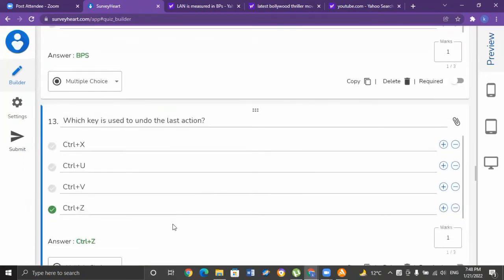There are some combinations of functional keys that can be used to perform certain tasks on our computer. So certain combinations of keys are used to perform a particular task. The question here is, which key is used to undo the last action? Which combination of keys is actually used to undo the last action? Control plus C is the key that is possibly used in order to undo the last performed action. That is option number D for MCQ number 13.